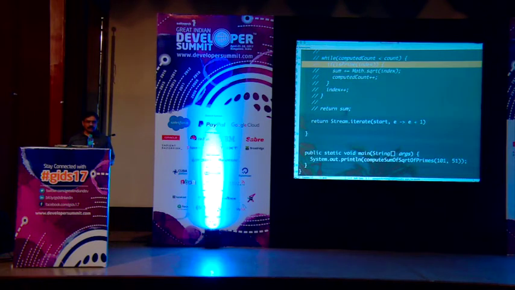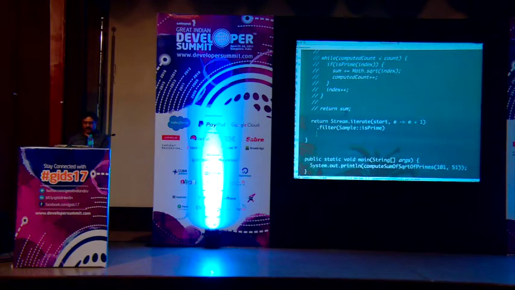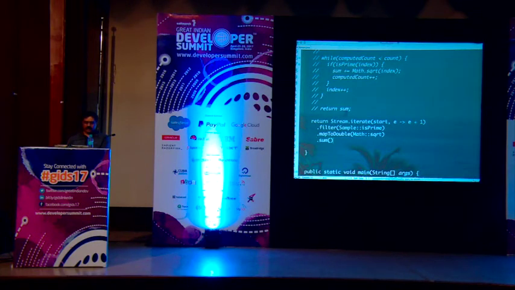I don't want all the values. I only want the primes. Dot filter, sample is prime. Thanks, but I don't really want the prime. I want the square root of the prime. Map, Math square root, right? Well, thanks, but I don't want the square root. I want the sum of the square root. Okay, so mapToDouble dot sum.